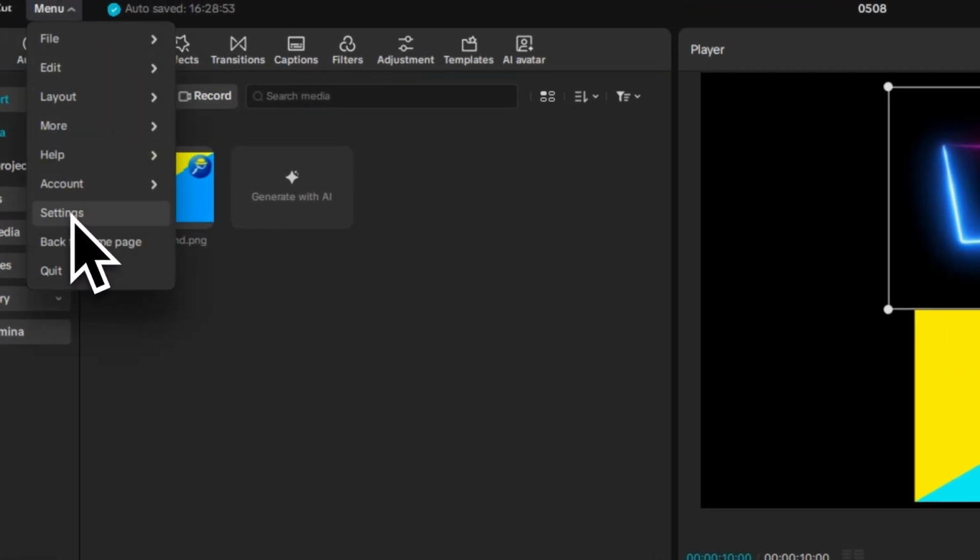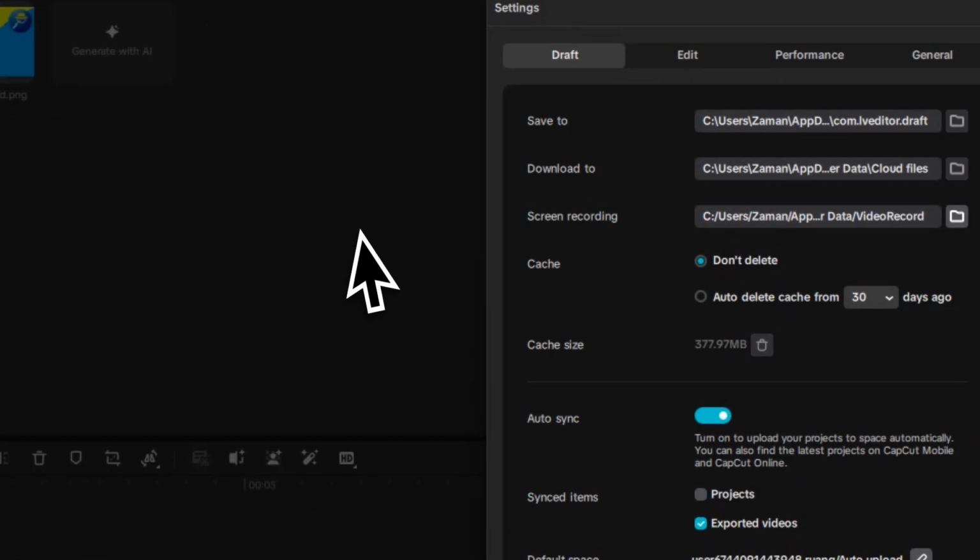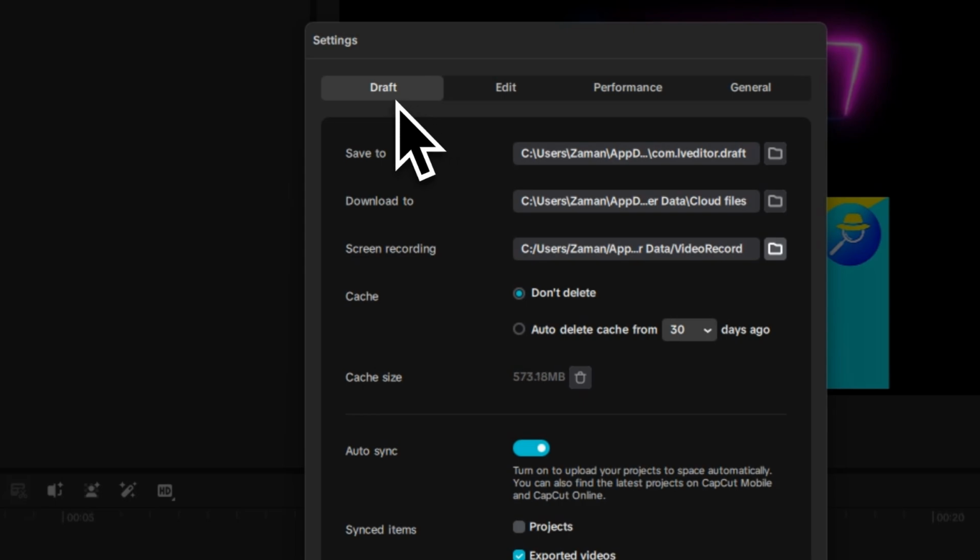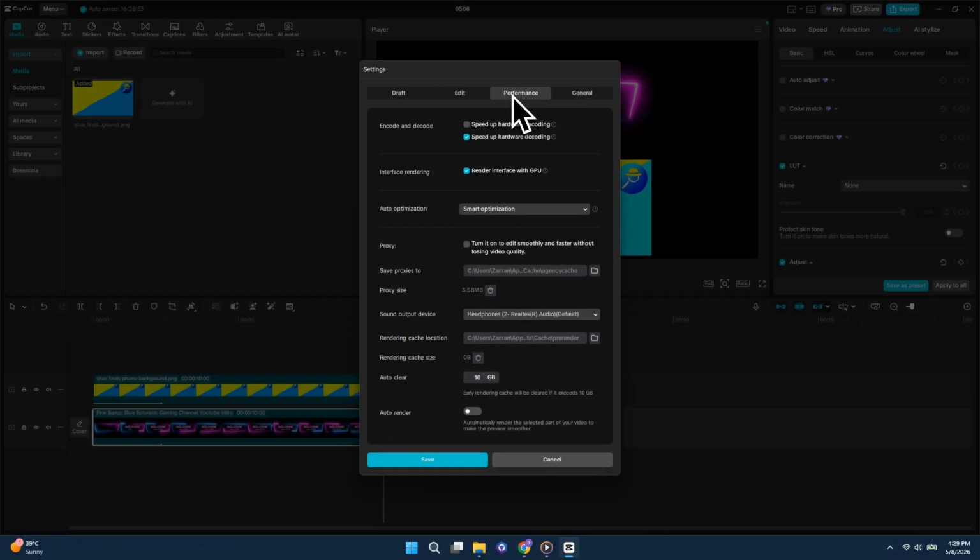Next, move to the main menu and open the Settings section. Inside the Settings panel, you'll see several tabs, including Draft, Edit, Performance, and Notifications. Open the Performance tab, because this section contains settings that can improve the editing experience and help CapCut run more smoothly while working on larger projects.